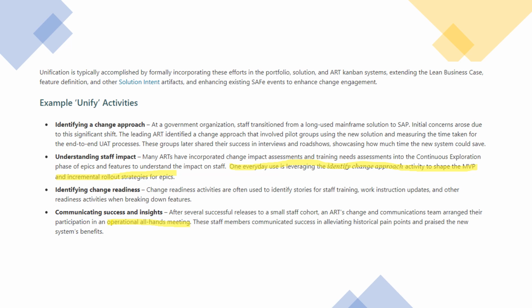For understanding the staff impact, many orgs have incorporated change impact assessments and training needs assessments into the continuous exploration phase of epics and features to understand the impact on staff. One everyday use is leveraging the identify change approach activity to shape the MVP and incremental rollout strategy for epics.